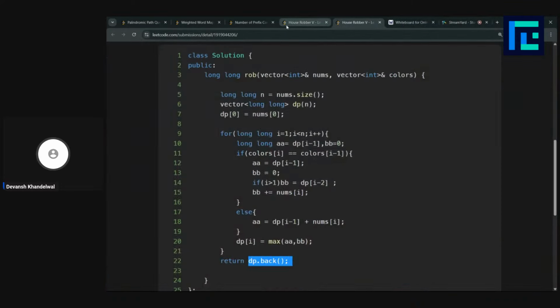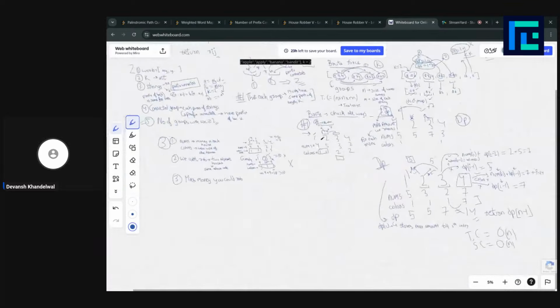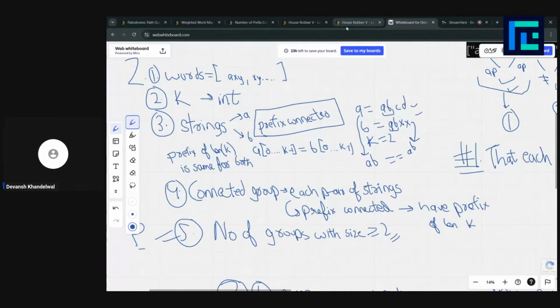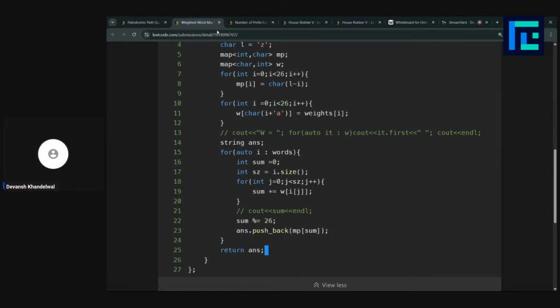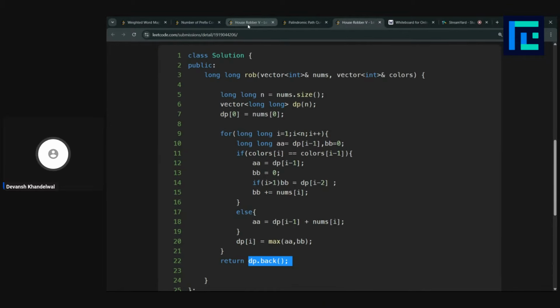Let's discuss once more the second question, and then we'll go towards the most awaited question, which is the fifth question, the palindromic path. Fourth question, sorry.